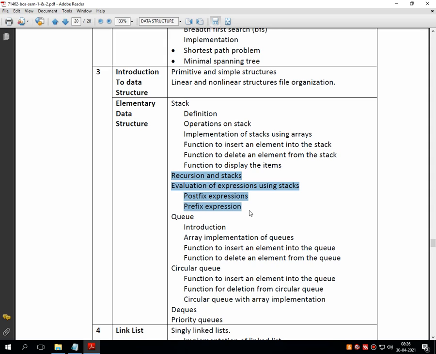In examination, obviously in the university examination, generally they ask part of this entire program. That means they can ask a program like this: write a program to implement push operation with display, or they can ask write a program to implement push, pop and display operations, something like this.